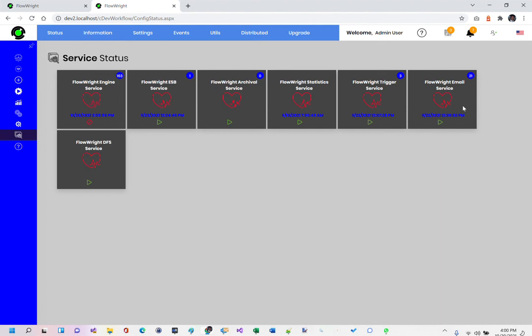And this is an overview of the 7 different services that FlowWright uses to process things within various parts of the application.